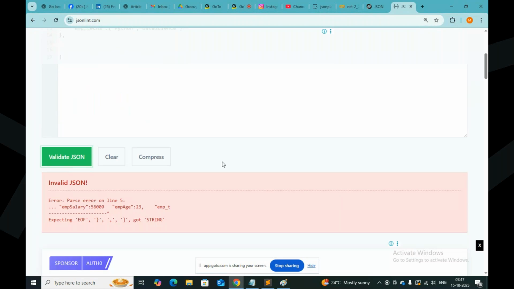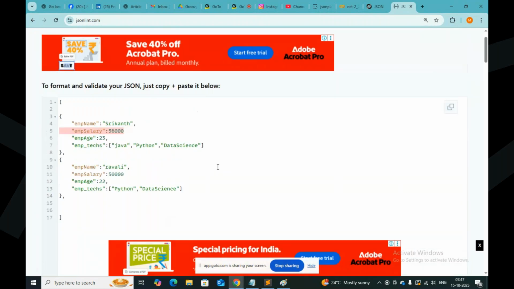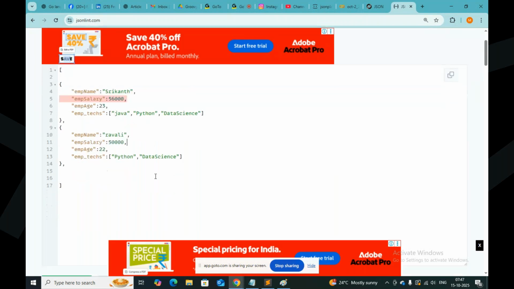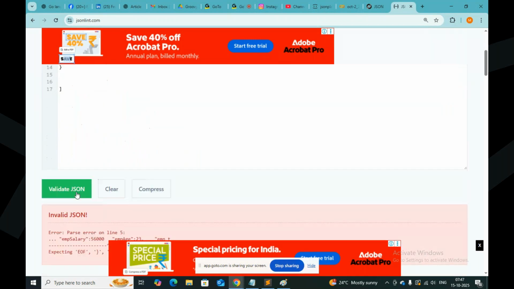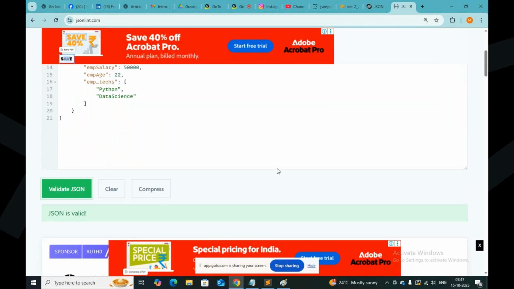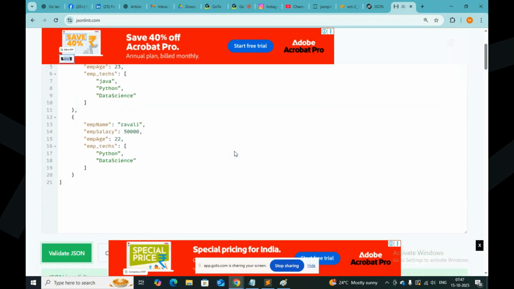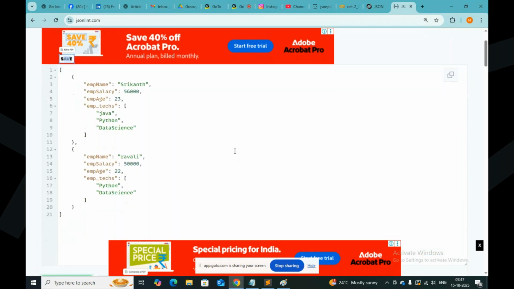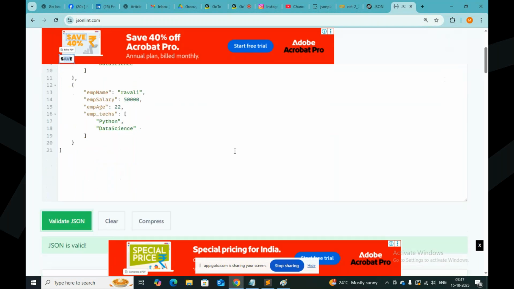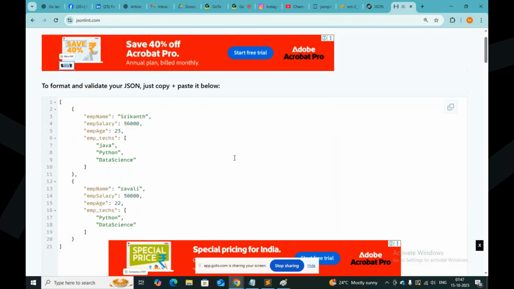Valid JSON, invalid JSON. Where is the problem? Above, a comma is missing, sir. In the 14th line also a comma is there. Okay, good point. Now validate. Now, is the JSON valid or not? Valid, exactly. In this way, you try to understand the JSON.